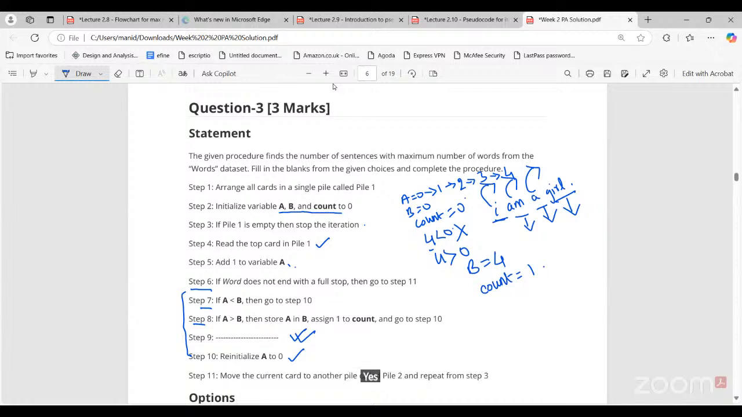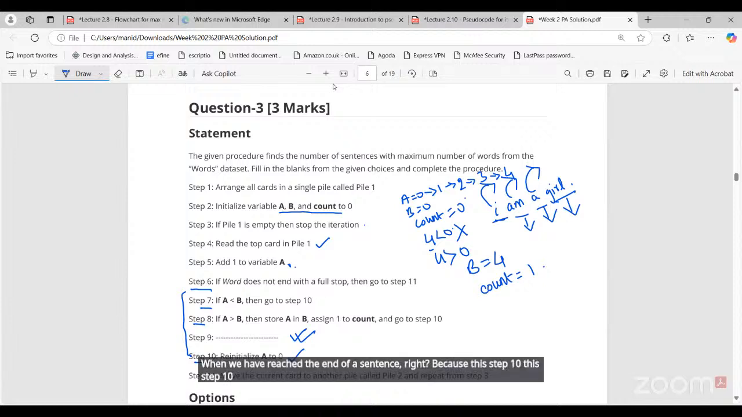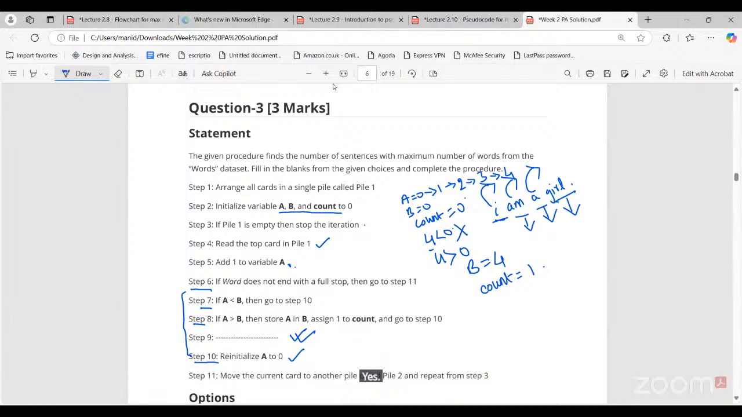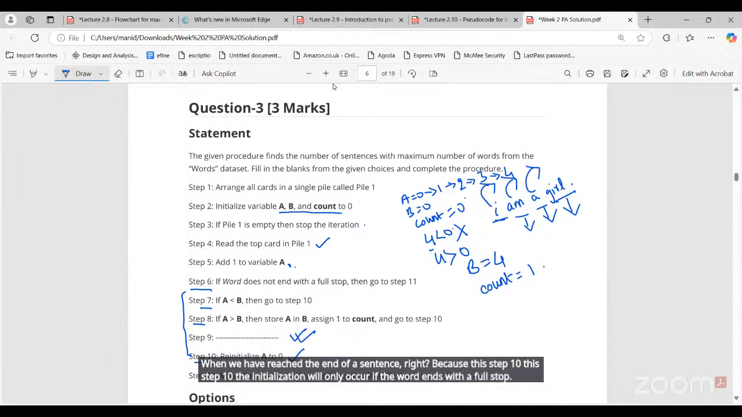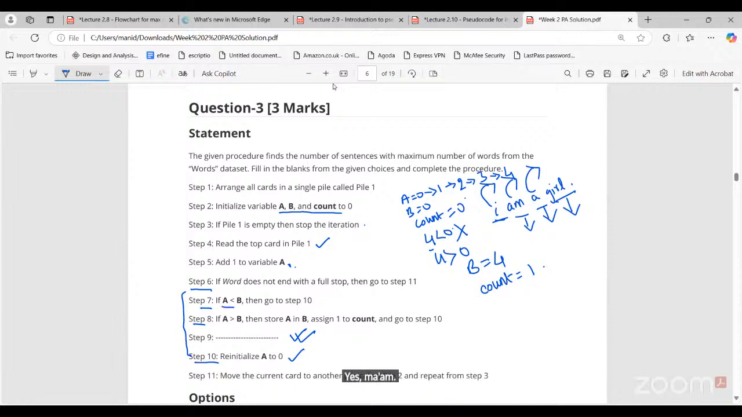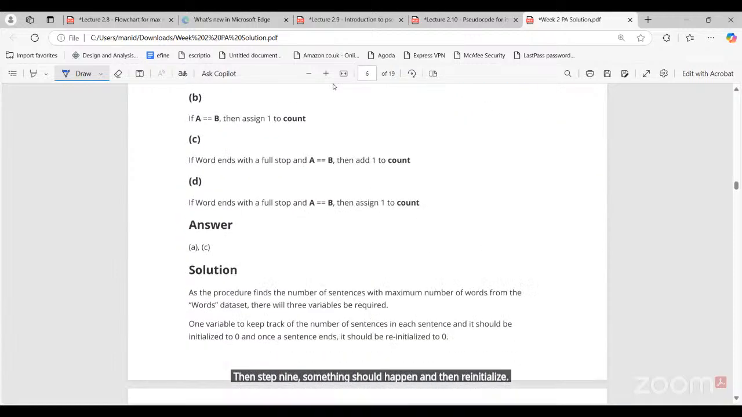So let's understand what is happening so far. This variable A keeps track of what? Every word. When is it reinitialized? When we have reached the end of a sentence, because this step 10 reinitialization will only occur if the word ends with a full stop. First we check if A is less than B, then we check if it is greater than B. Then in step 9, something should happen and then we reinitialize. So let's see.